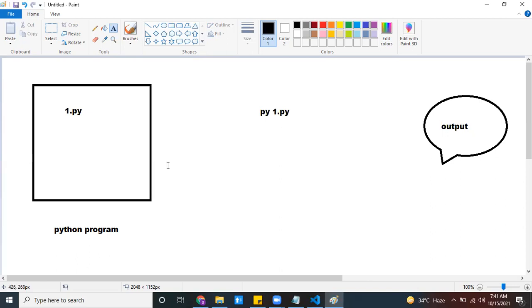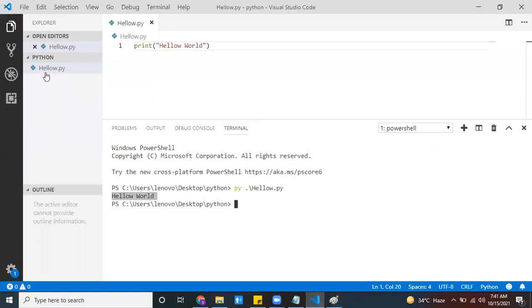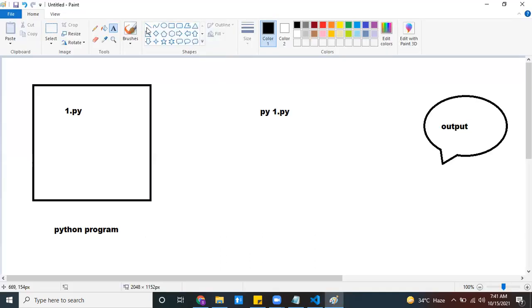While running this particular program, that particular file is going to compile. By default, if you observe here, hello.py, only one file is there, I can see the output here. But I said that while running this 1.py file, it's going to compile, but that compiled file is not visible.